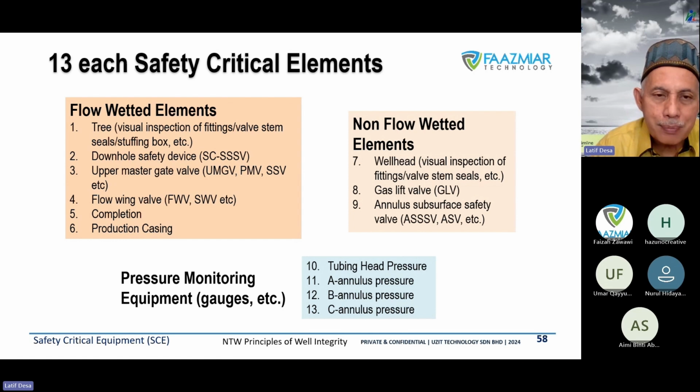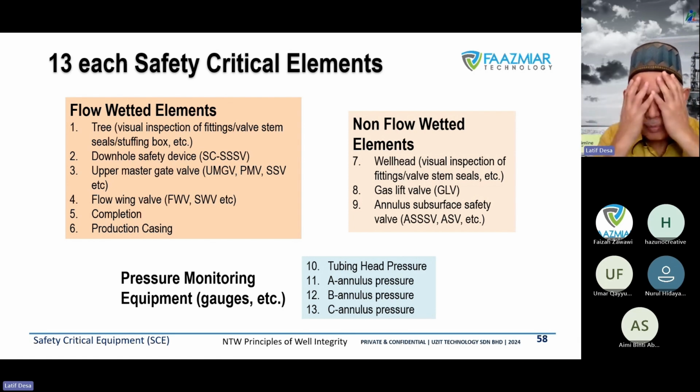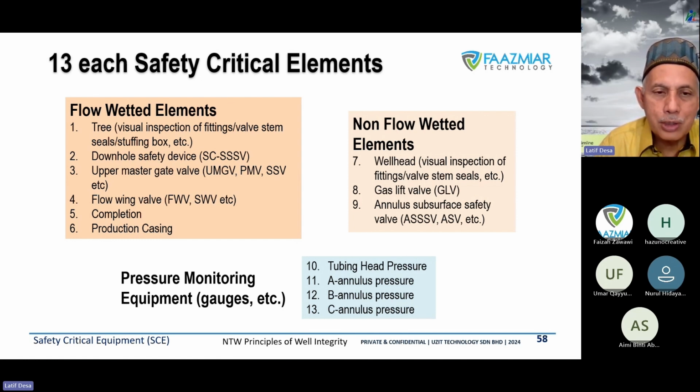But the non-wetted is something that is outside the flowing mechanism. That is, of course, still considered important because if there's any leak from the flow wetted element, it will go through behind it, to the non-wetted area. So we have the wellhead system, the gas lift valve, which is outside the flow area, and the annulus surface valve. The non-wetted is not going to see the hydrocarbon, but it will be exposed to stresses due to temperature and pressure. The wetted element has stresses from pressure and temperature, but in addition, the fluid itself from the reservoir.